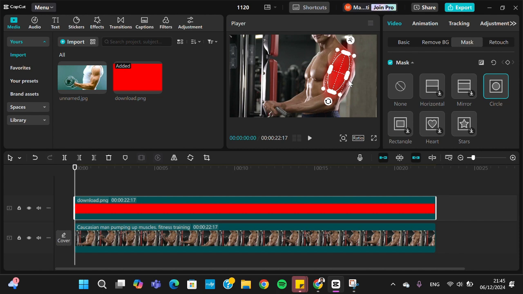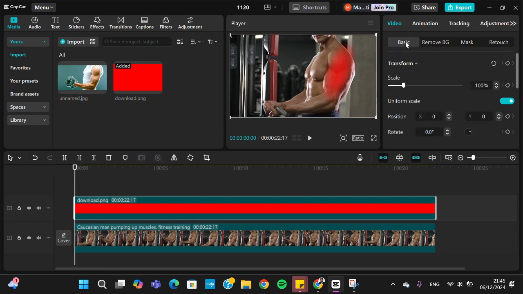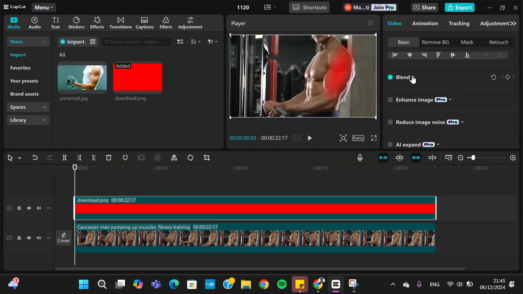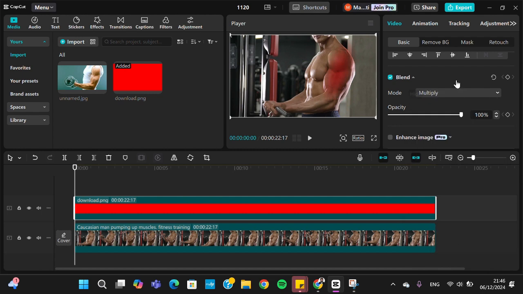To make it more natural, I recommend you go to the blend mode and blend this highlight with your video. Go to the video, then select Basic and select Blend, and here you can choose the blend mode you want to use. For example, let's try Multiply.